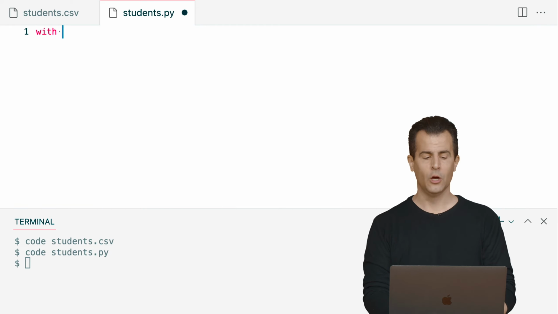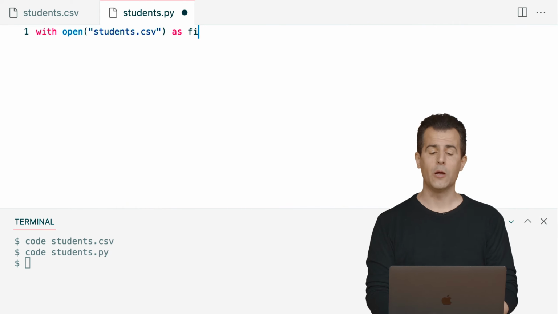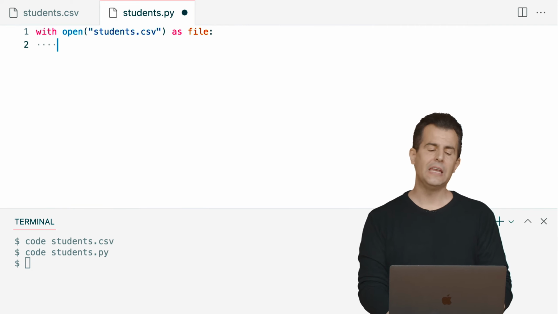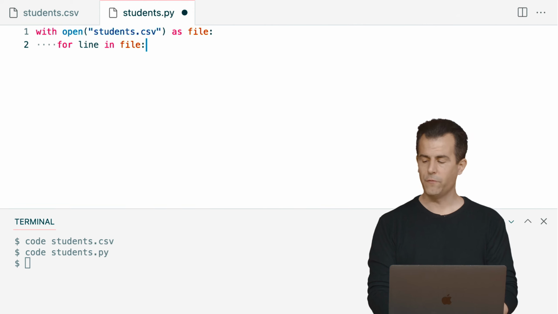I'm going to say with open, quote unquote, students.csv. I'm not going to bother specifying quote unquote r, because again, that's the default. But I'm going to give myself a variable name of file. And then in this file, I'm going to go ahead and do this. For line in file, as before.